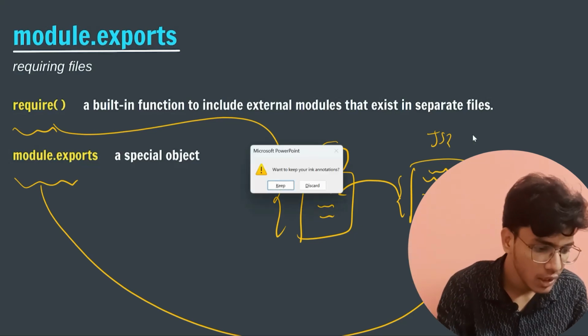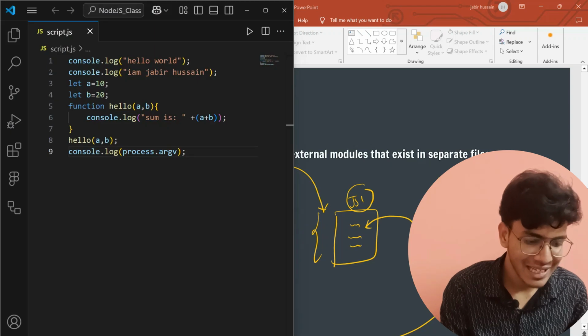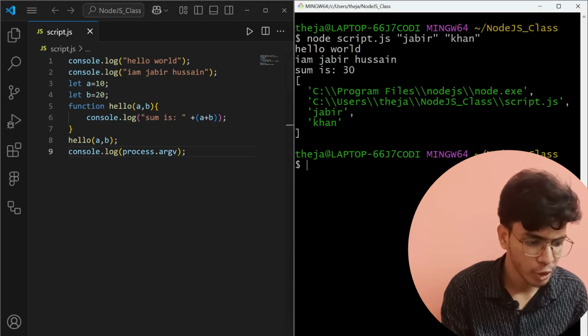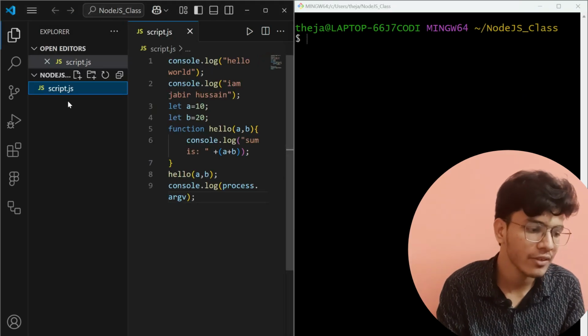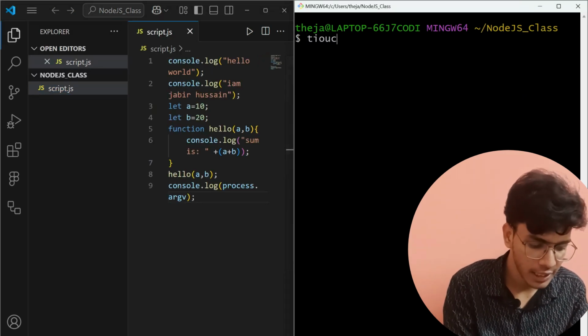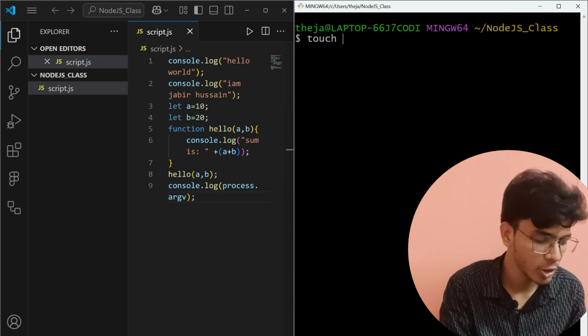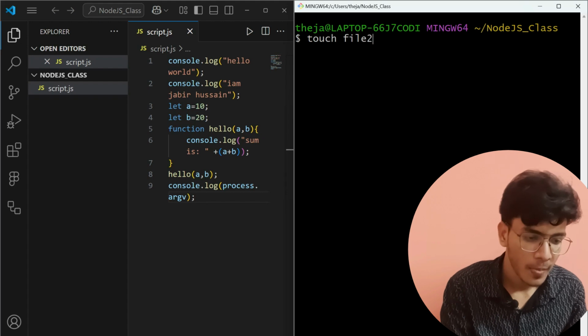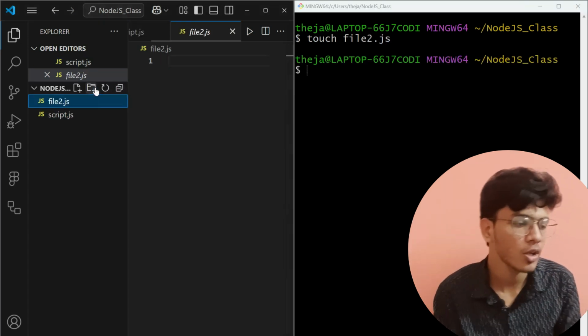Okay, so here I will go back and let me create another file. I will clear all this. Now I will create another file. I have only one file, script.js. Now I will create another using touch. It is a good habit to use the terminal, that's why I am using touch file2.js. Now you can see I have my file2.js.